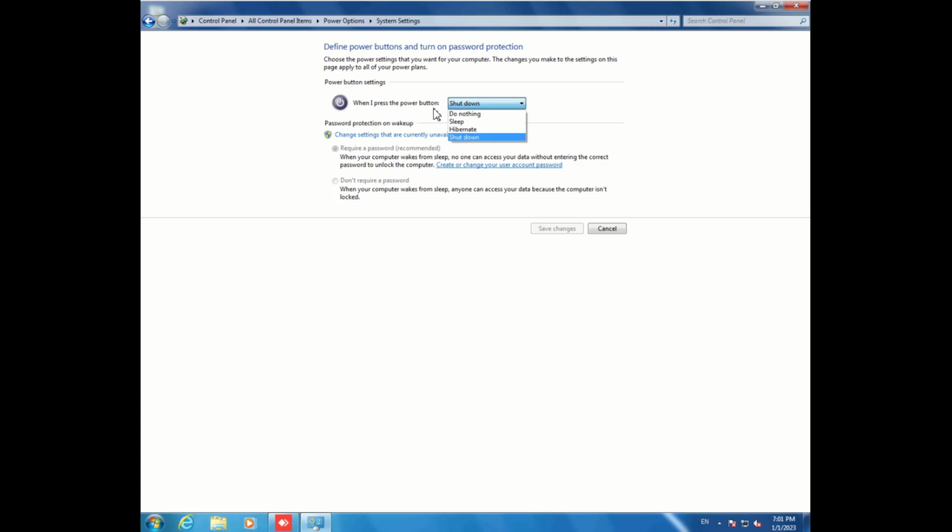When I press the power button, do nothing, and the second one is sleep. When I press the power button, then the laptop will go to sleep. Our third one is Hibernate and the fourth one is Shutdown.